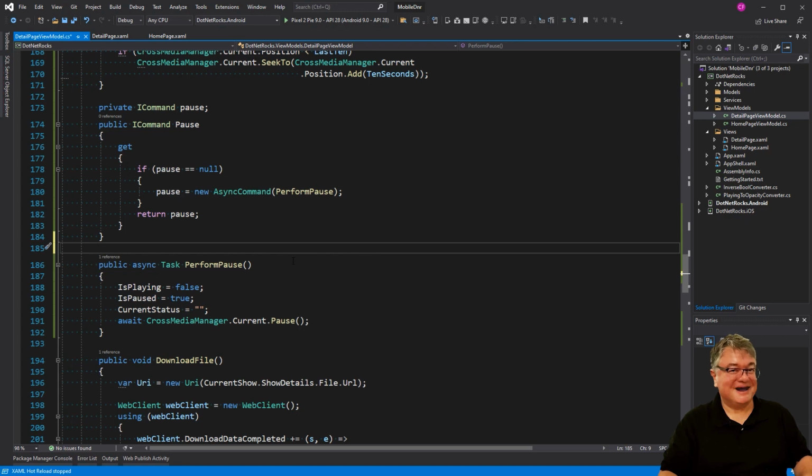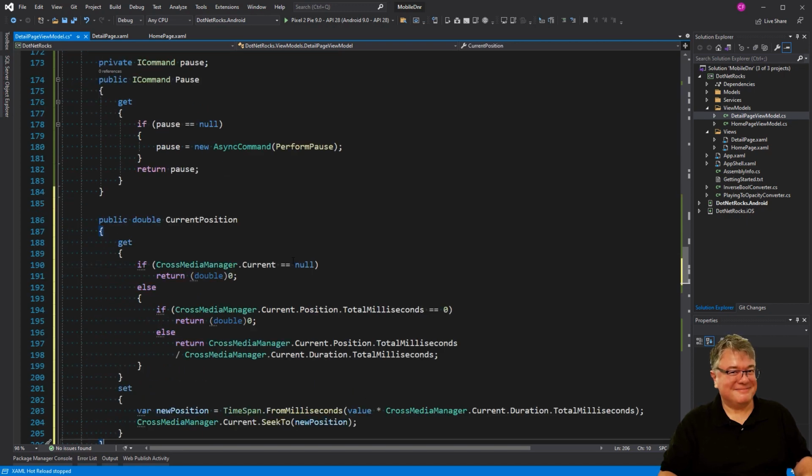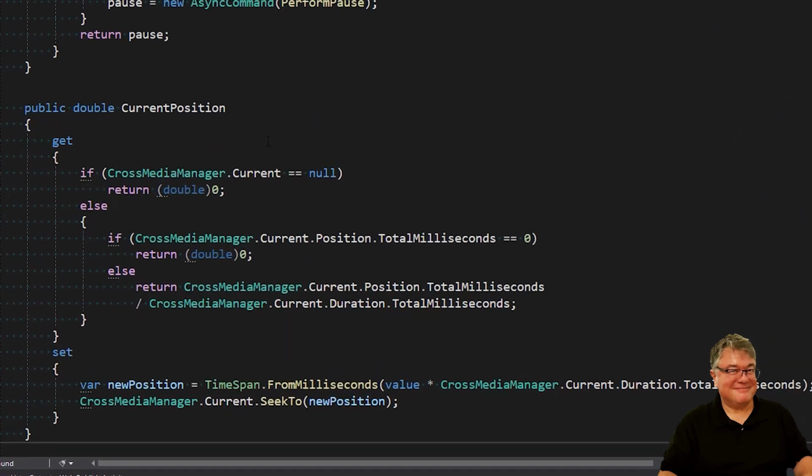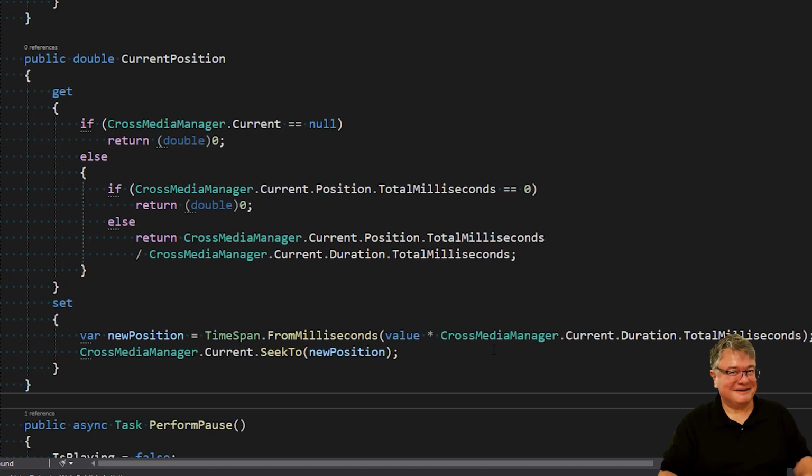Before we can add the slider bar, let's add this property called current position. And this is what we're going to bind the slider control's value property to. So the value property is a double between 0 and 1. By dividing the position's total milliseconds by the duration's total milliseconds, we get the position as a decimal value between 0 and 1. And to set the position, we get the position in milliseconds by multiplying the value by CrossMediaManager.Current.Duration.TotalMilliseconds.